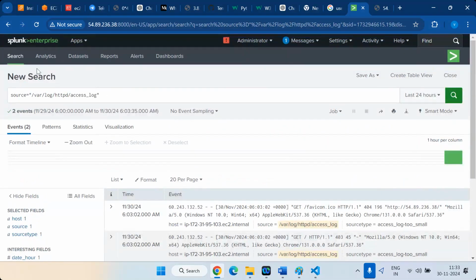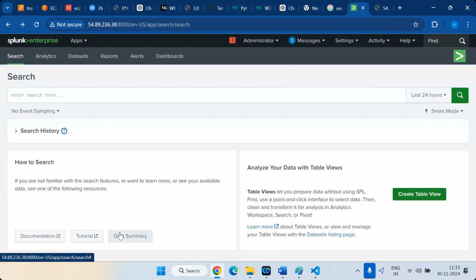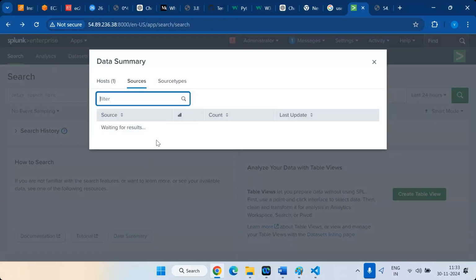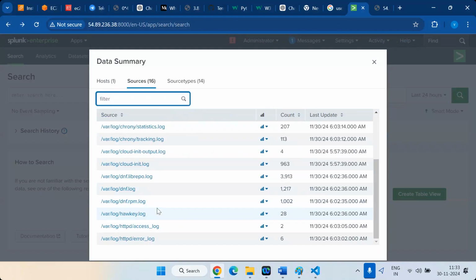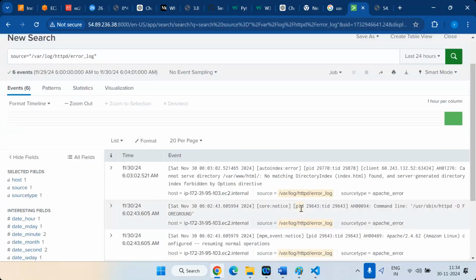But if I go to error logs, we can see there is an error. Why are error logs there? We can check now. The time 6:03 is UTC time; there is a 5.5 hour difference between India IST and UTC, so 6:03 UTC is 11:33 here. The error is that there is no matching directory index, index.html is not there. We ran only Apache, and there is no index.html page.